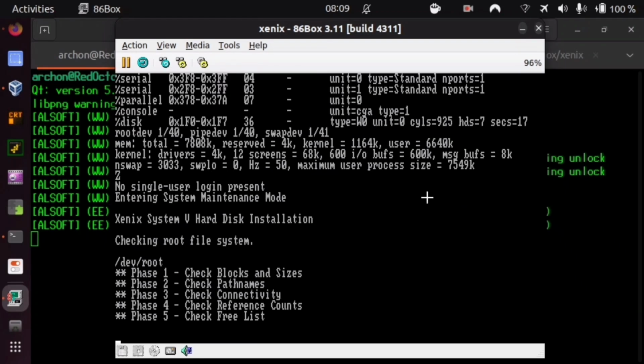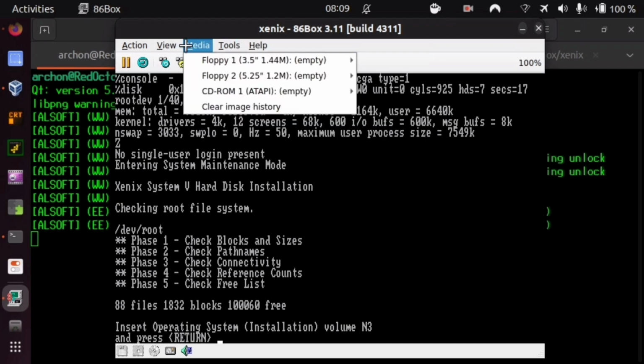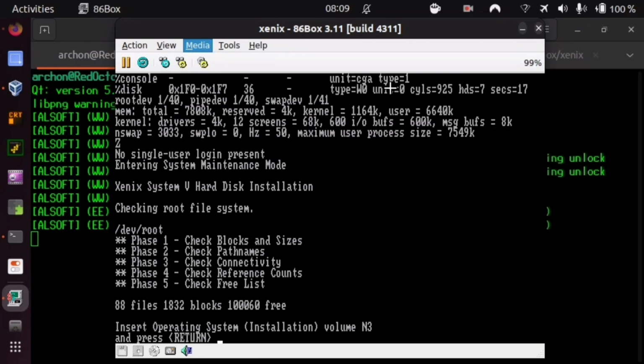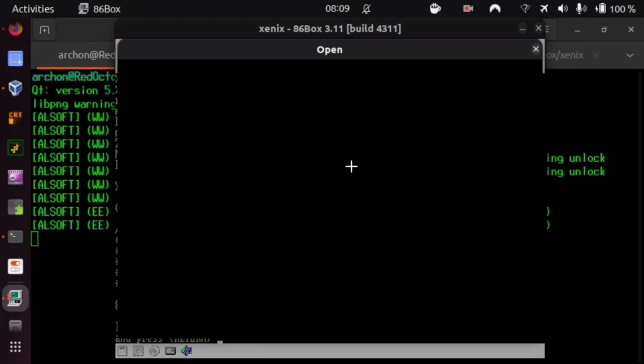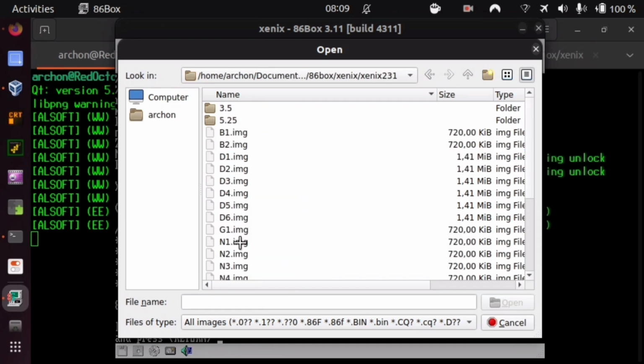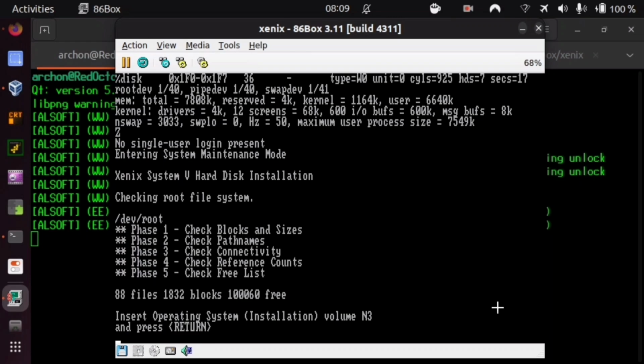You can even see up here that it picked up the cylinders, heads and sectors just as we said, and now it is demanding that we continue giving it floppies, feeding it with floppies. Alright, so existing image N3. Where was this? Yeah, here we were. N3, please. Return.